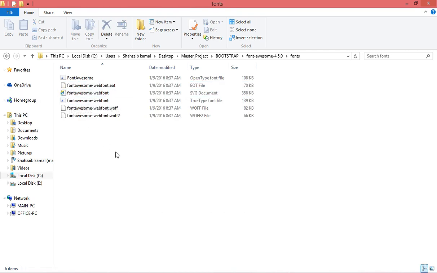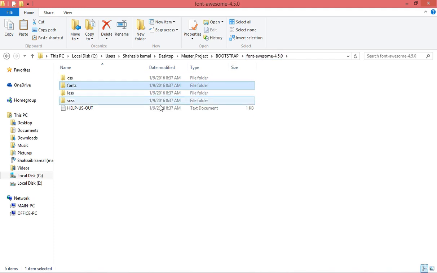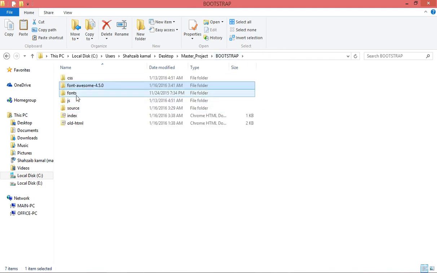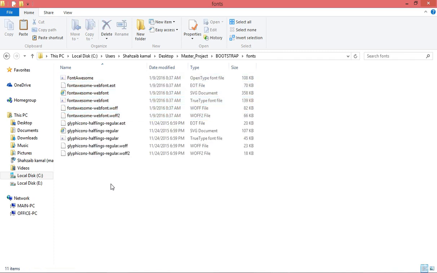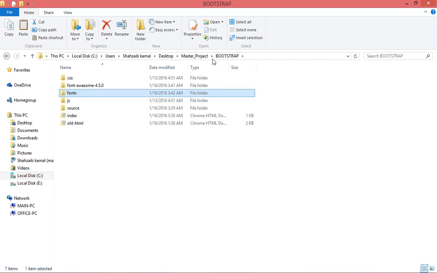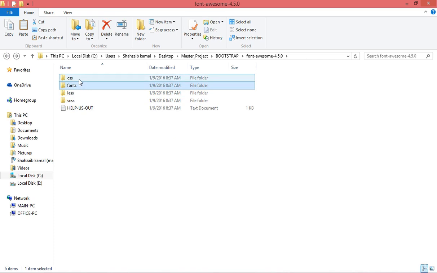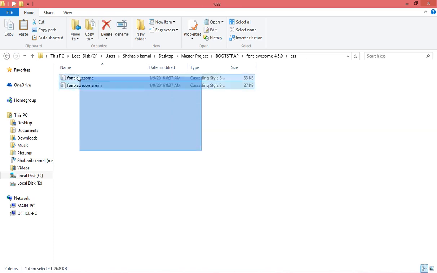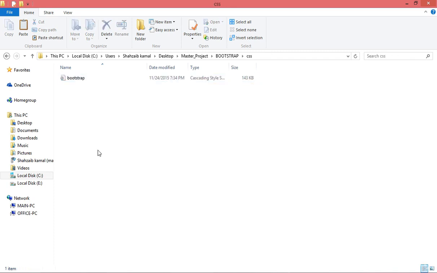These are the fonts. What I need to do, first of all, is copy all the fonts from Font Awesome, go back to the Bootstrap, and there is the main fonts folder. I'm pasting the fonts here. Now the glyph icons and Font Awesome are both here. Okay, perfect. Now going back to Font Awesome, we don't need the fonts folder, we just need to go to the CSS folder. Let's copy the Font Awesome CSS file first, then go back to the Bootstrap and paste the file in the main CSS folder.